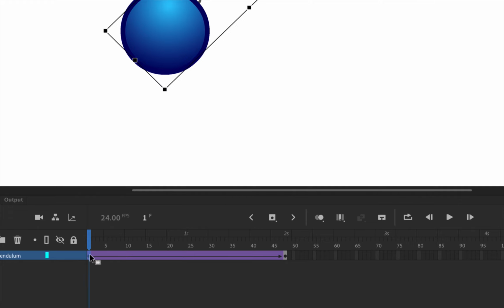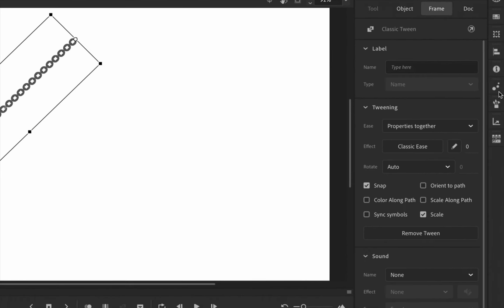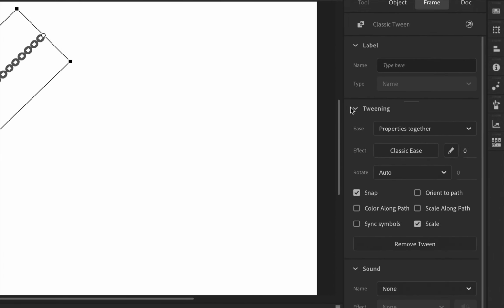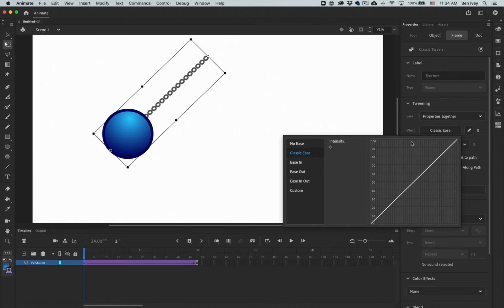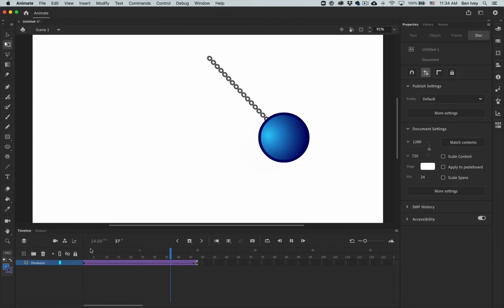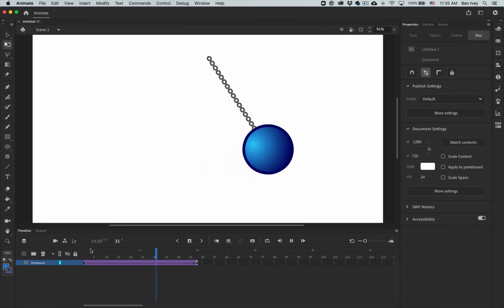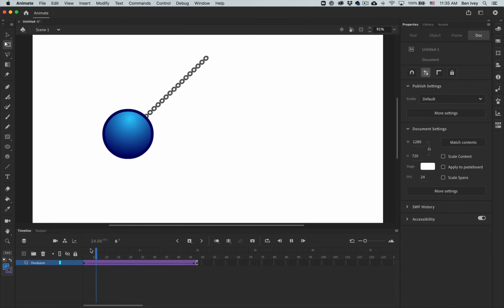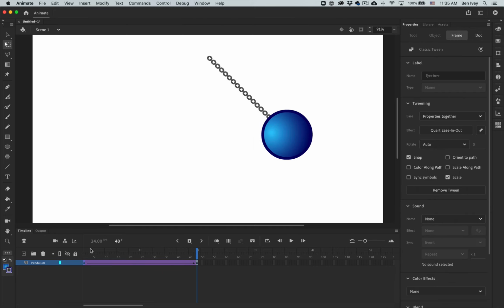Going back to our first frame, we'll go over to our frame properties. Under the tweening, let's set the effect from classic ease to ease in and ease out. In my case, let's do something drastic like quart. Double click on quart. You can see it'll add that little bit of a mass to the swing as it stops from here. Now if it goes to there, let's have it return back in 2 seconds as well.